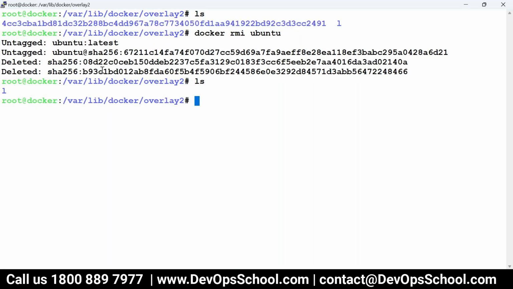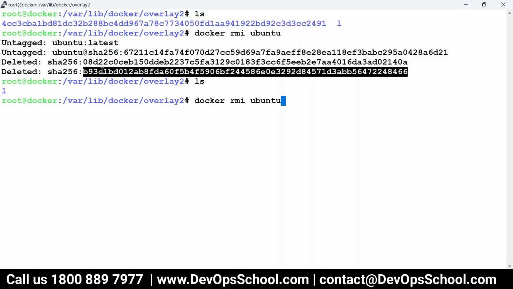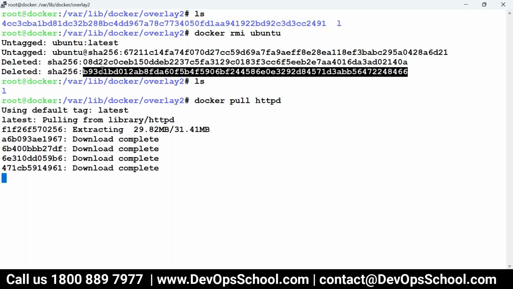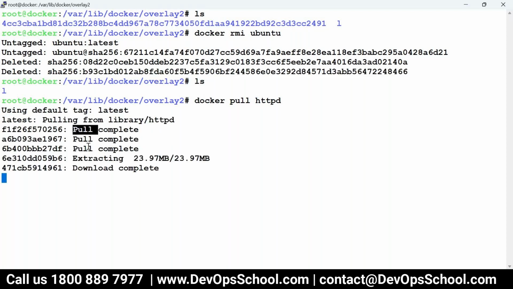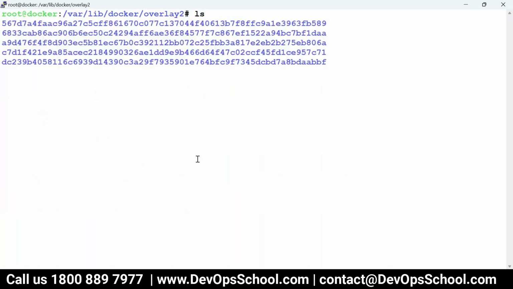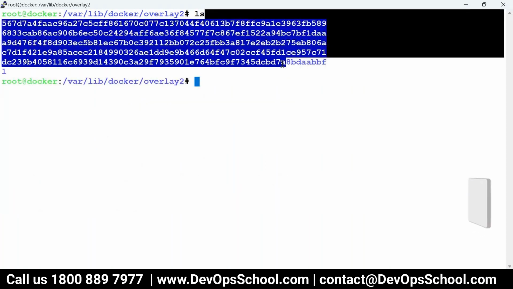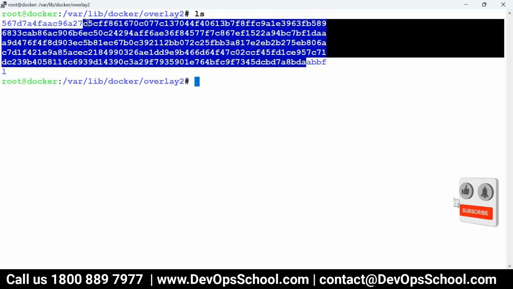Now I'll download httpd. So pull httpd, and here it downloaded another image. And now see how many layers you have: one, two, three, four, five. I guess 5 layers. See, 5 layers. So these are the file systems. You want to see that file system? Let me show you.